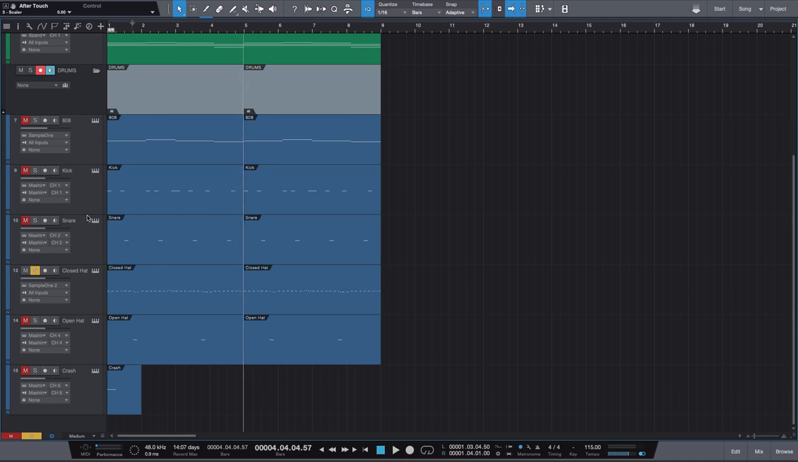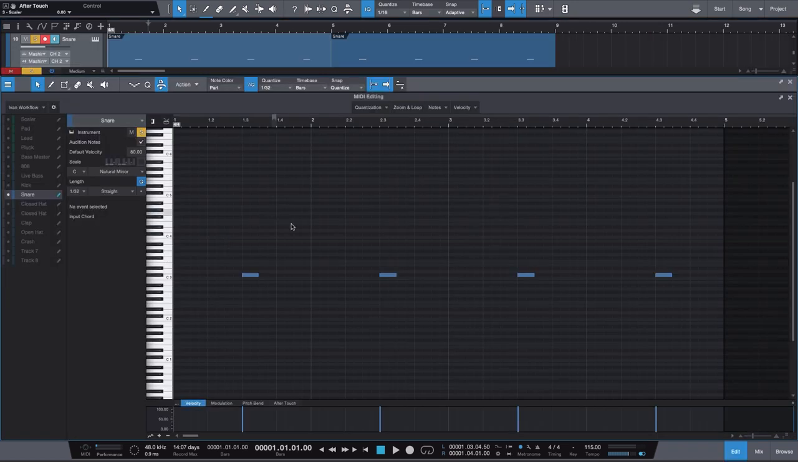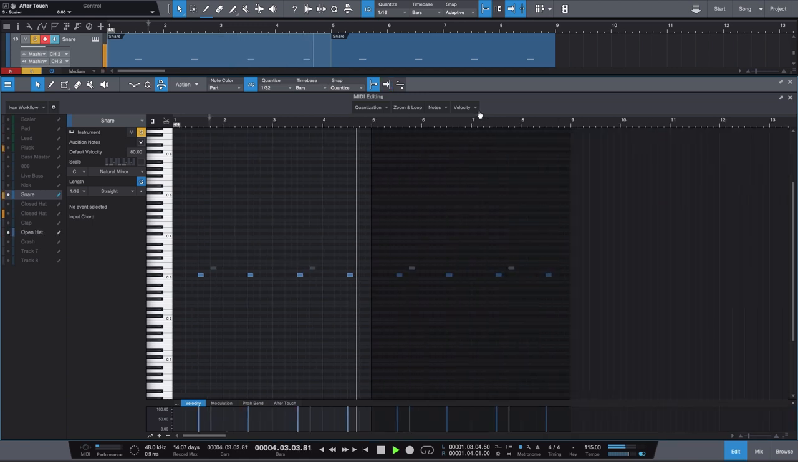From there, we moved on to the snare and the open hat, and the snare is playing on, let's see, on every, because it's trap and we're in double time, it plays on every three. And then the open hat right after it on every other snare.